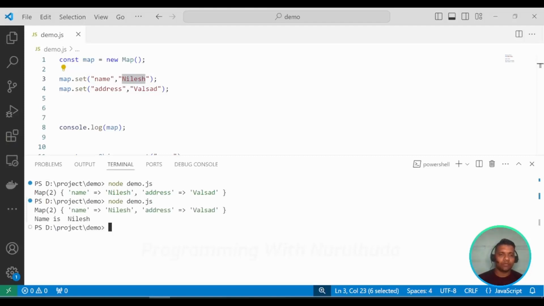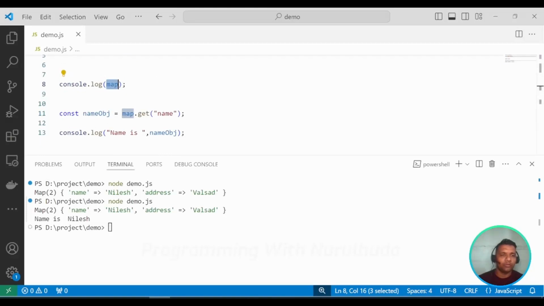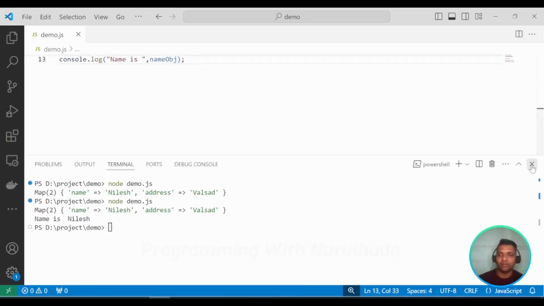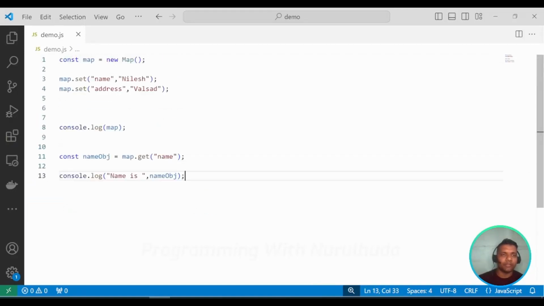In Node.js, now see, first we print the entire map, then it prints all the values of the map, name and address. Second, I get the specific key value name and it fetches Nilesh. So this way we can implement map in JavaScript and store key-value pair data.